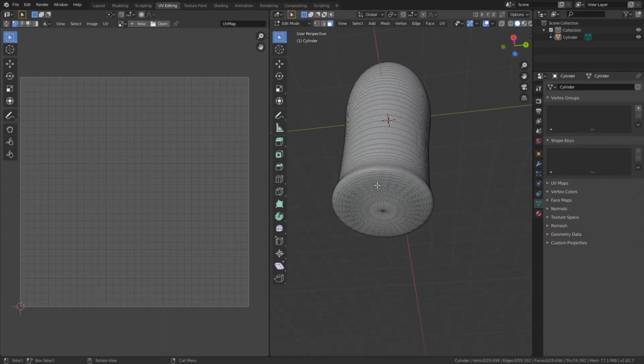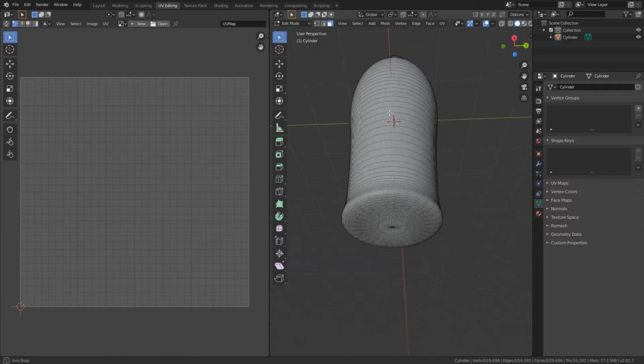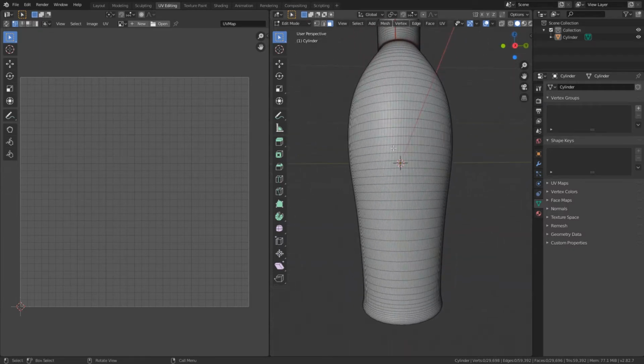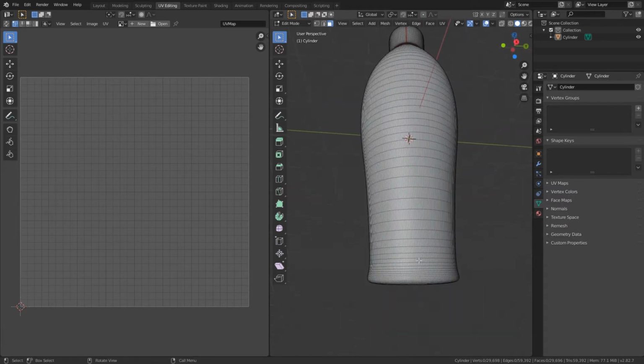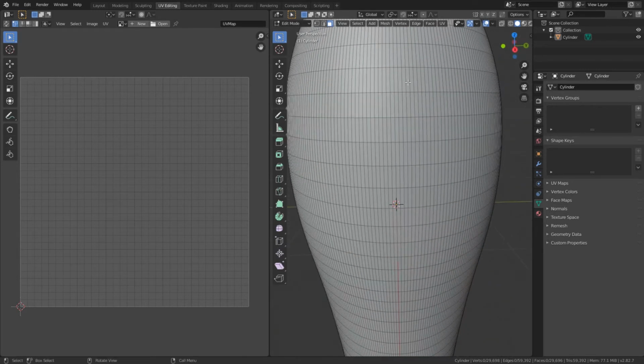What you're looking for is to cut it into pieces that make sense. If I was making this in real life, taking a piece of paper and folding it, I would probably want to have a seam here and then a seam here. I would cut out this base, then wrap the side area around that, and then glue all of that together.